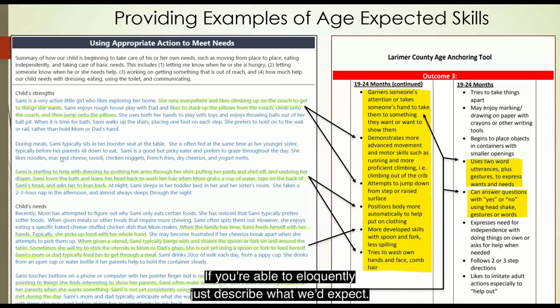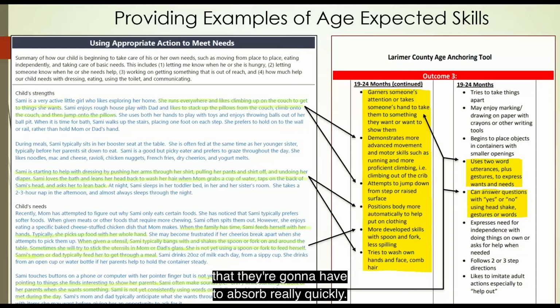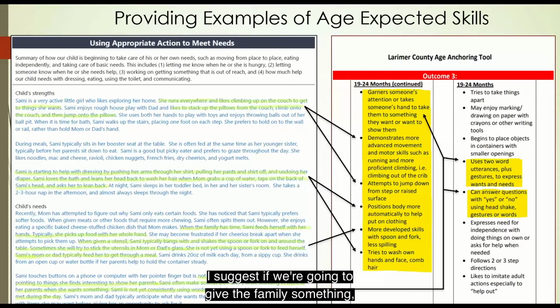If you're able to eloquently just describe what we'd expect, that may go over better than giving them a big piece of paper with a bunch of words and information on it that they're going to have to absorb really quickly. You could use them in tandem together. Usually, if we're going to give the family something, we want to be there to explain and answer questions. We don't want to just give them a piece of information without being there to support and help them. So be careful if you are doing that, but we want the families to be informed. There may be a family that you think it'll work really well with, and that may be okay there.